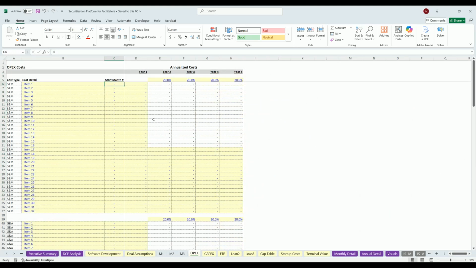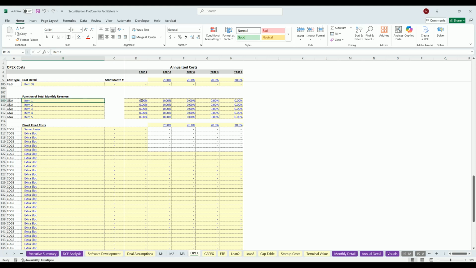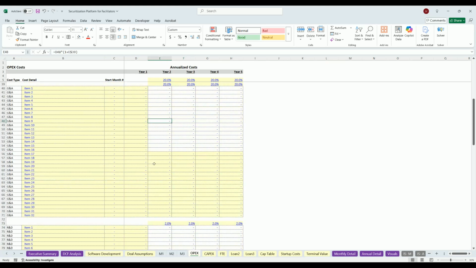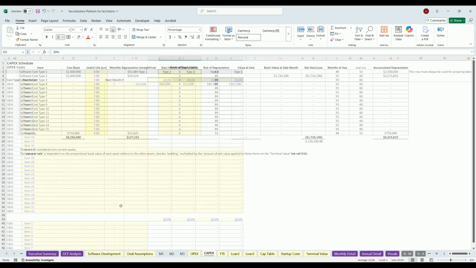You can put in the start month here. Let's say, start month of 5. Set cost, maybe I'll spend $50,000 a year on advertising. You've also got G&A items, R&D, some other percentage of it as a function of total monthly revenue. Other direct fixed costs, again, have a start month and an annualized amount. You can adjust. A couple of these are adjustable by year. The others are manual. That's what the white cells are, just ones that manually or automatically change based on this percentage. CapEx we went over.